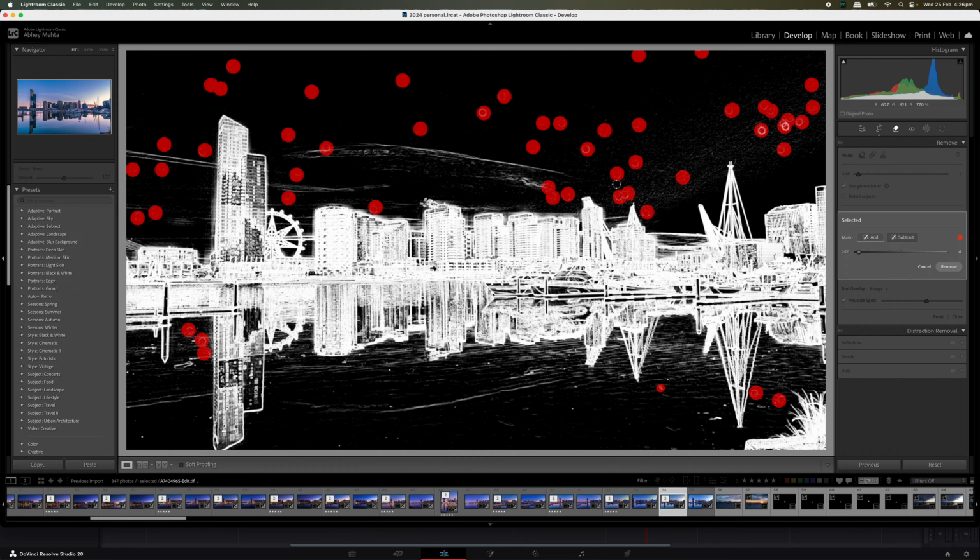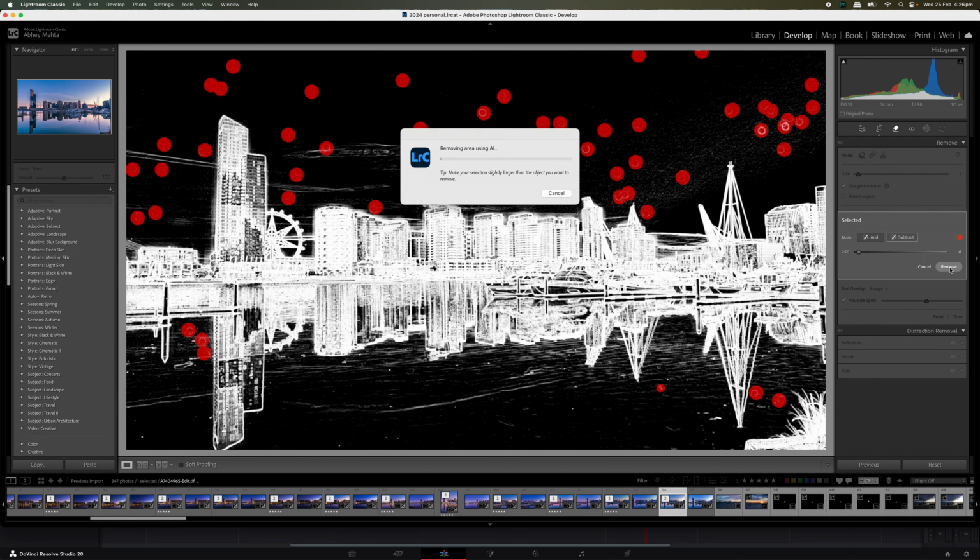I've selected this and then I click on subtract and then I click remove. And then it's removing the area using AI. So there are two modes, add and subtract. If you select add, it's going to replace it with another overlay based on the selection, and subtract is going to delete it.